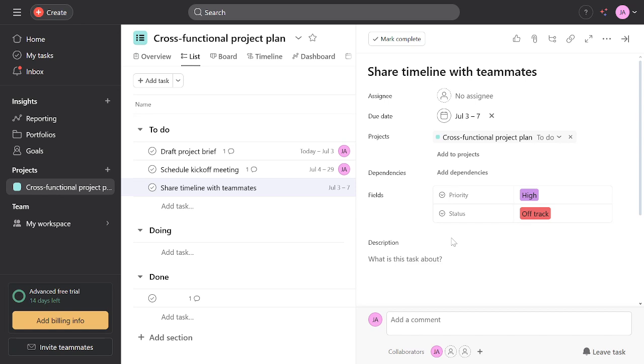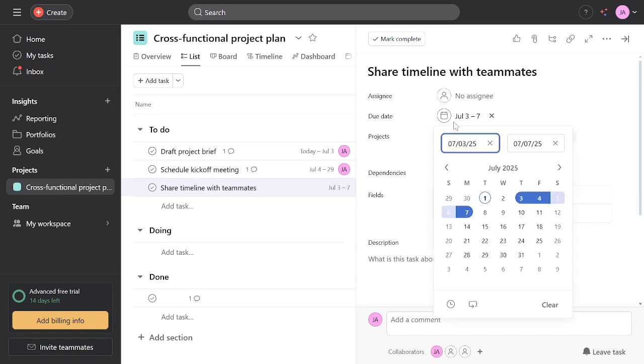Next up, let me show you how to actually set the due time. Look for the due date field in the task details pane. Click on the date field and a calendar will pop up. Now here's the trick. Once you've selected the date, you'll notice a time field appears underneath. This is where you can set the specific time for the task.